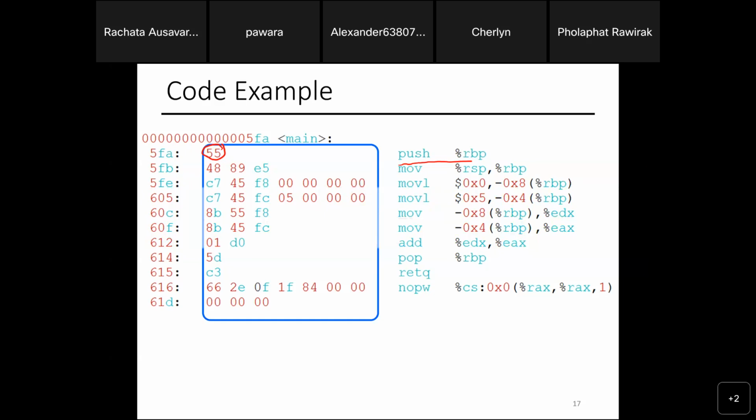If the first command starts at 5FA for the address, where is the second command? 5FA plus 1. Because my command is only 1 byte long. I was at 5FA and it only takes 1 byte. The next command is going to be 5FA plus 1, which is what? 5FB. So now the next command is 48 89 E5. And it just happened to correspond to this particular assembly code, move RSP RBP.